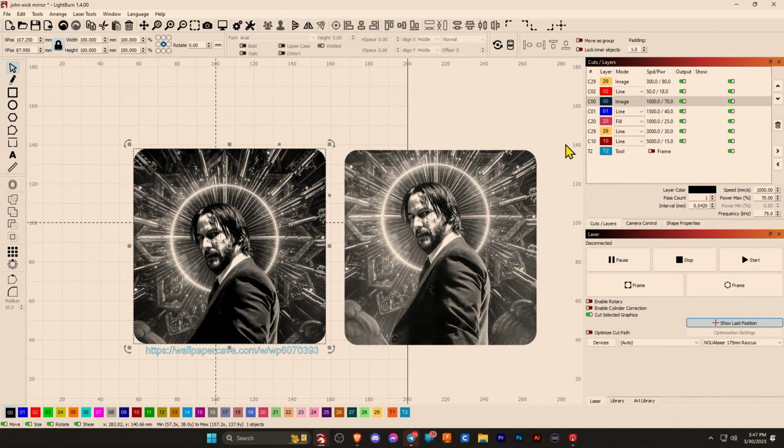Now, if you have mirror tiles that have a black backing, you're going to need totally different settings. So this is just for the 4x4 white tiles that I'm going to link in the description. These are decent starting settings. Try those and go from there. But every laser is different, so my settings might not work for you.